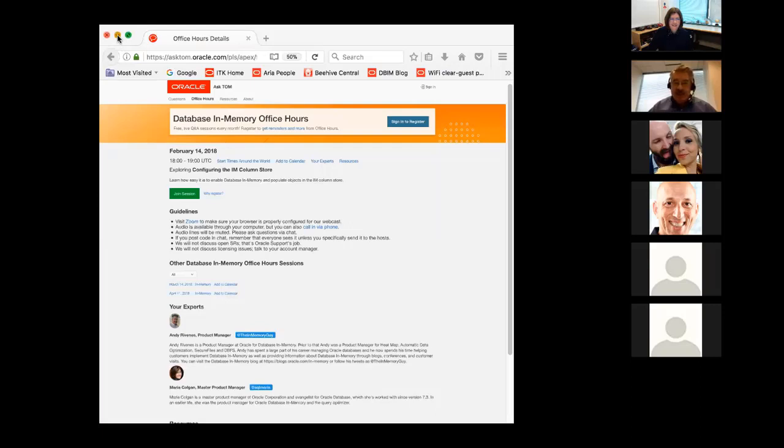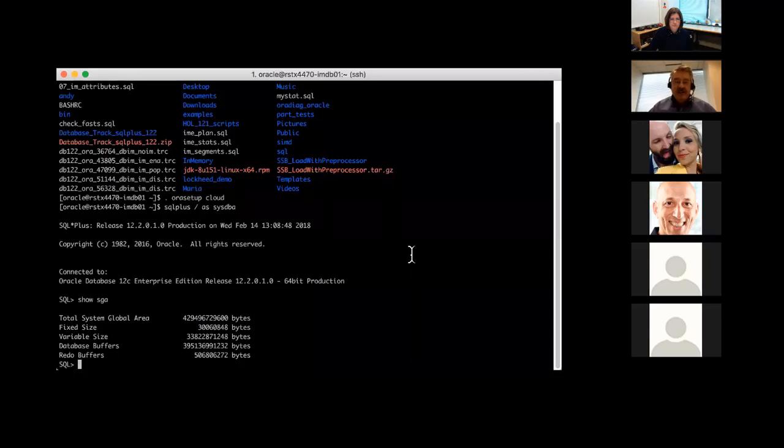What I thought I'd do is show you how to configure the column store. I have a 12.2 Oracle database, and it's already up and running. You can see we have roughly a 400 gigabyte SGA, but it just looks like a normal database. So what I'm going to do is show you how to actually set up the column store. It's actually very simple.